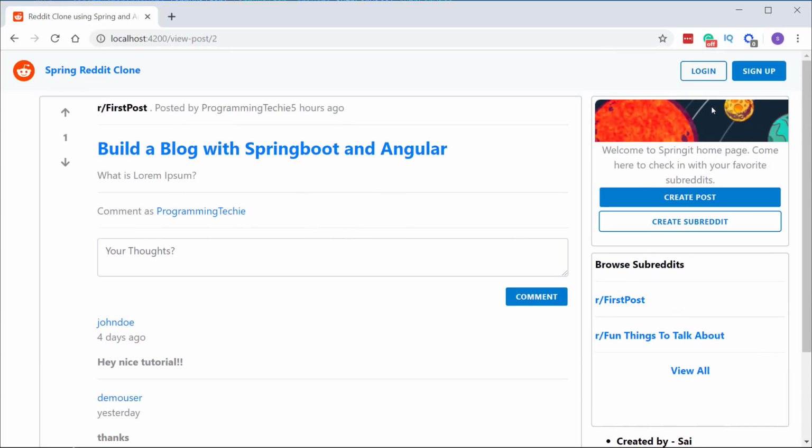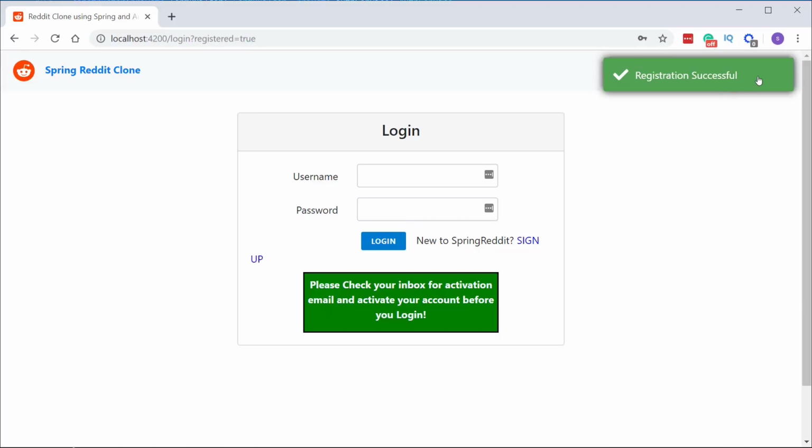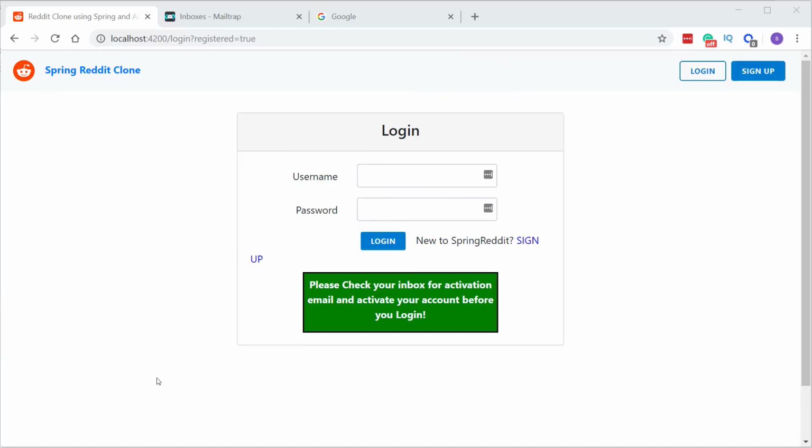So first let me register quickly by clicking on sign up button and providing my details. And once you click on register button, we are navigated to the login page. You can also see a nice toaster notification here on the top right side. So after the user registration, we have to activate the account before we log in. For that, we receive an email which contains the activation link for the account.